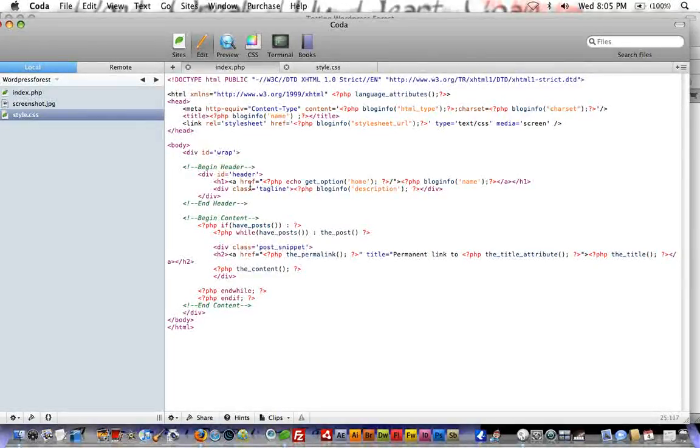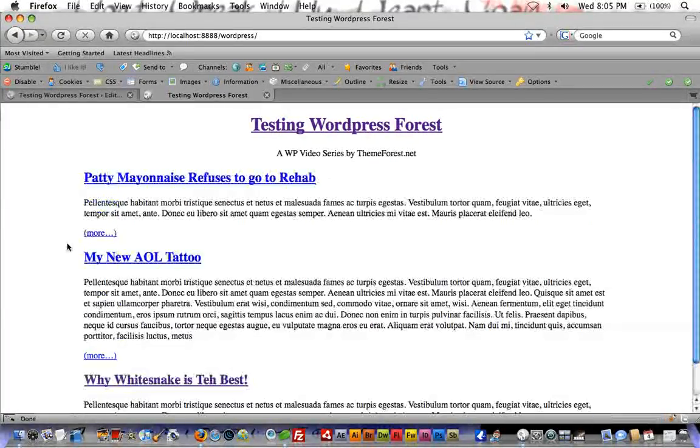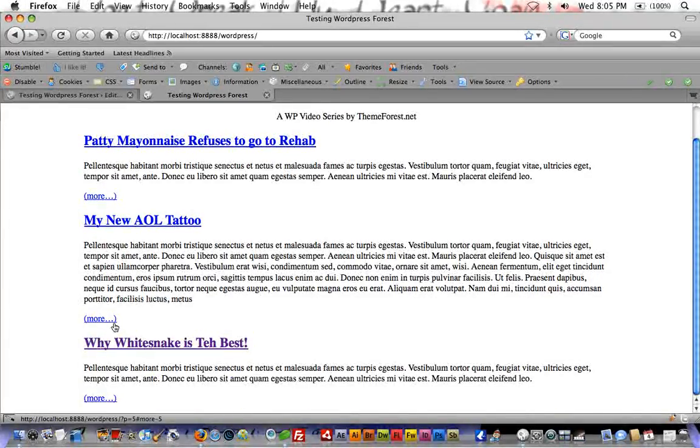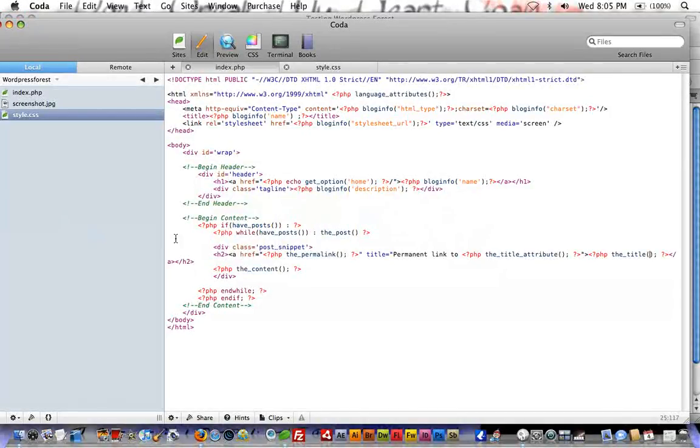So we'll save that, we'll come over to Firefox and we'll refresh. And there we go, we can see our title tags, and they are linking to all of our 3 posts that we have set right now. So we're starting to slowly but surely see some progress here.